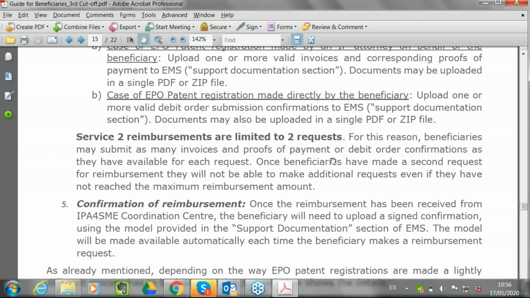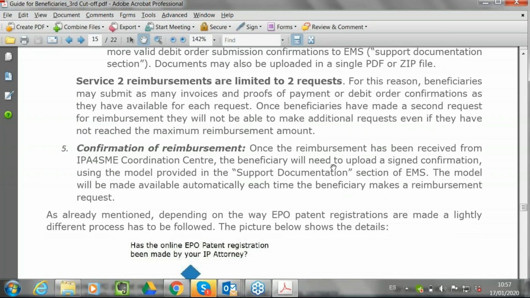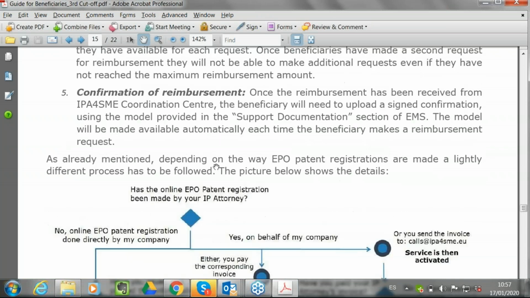Okay, but in any case, you are limited to 2 requests. That's why I was saying that it's your decision. Once you can make the first request, you can do it as soon as possible, so you can then relax and have more months to do the second and final one, to opt for the maximum. Confirmation of reimbursement: once the reimbursement has been received from us, you will need to upload a signed confirmation. There's a model there. This is the acknowledged receipt I was telling you about before.